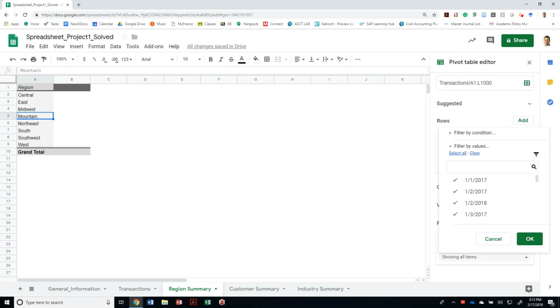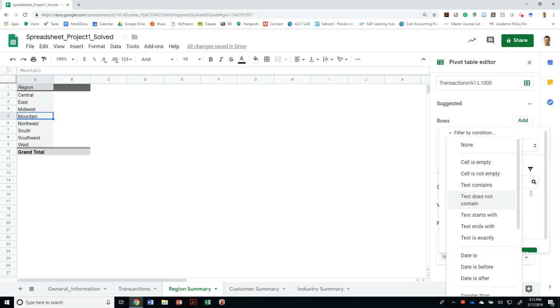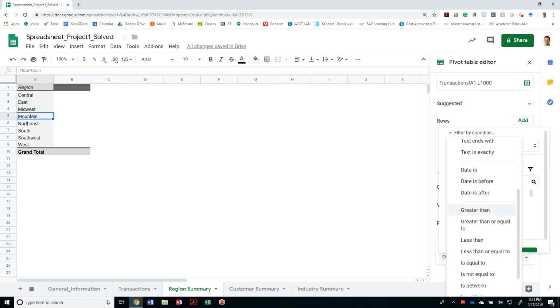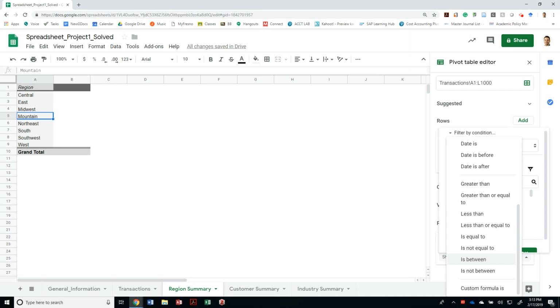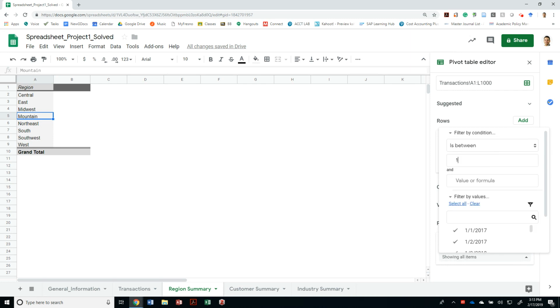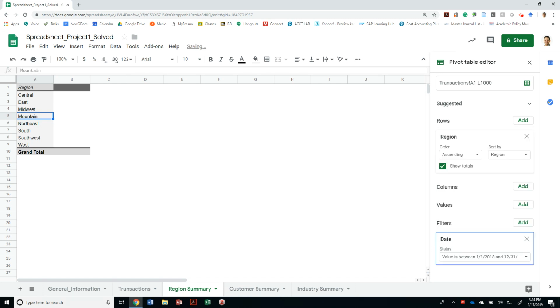Let's go ahead and filter by condition. Date is, well, I like it between one date and the other. Let's see if this one works. 12/31/2018. And let's OK it.